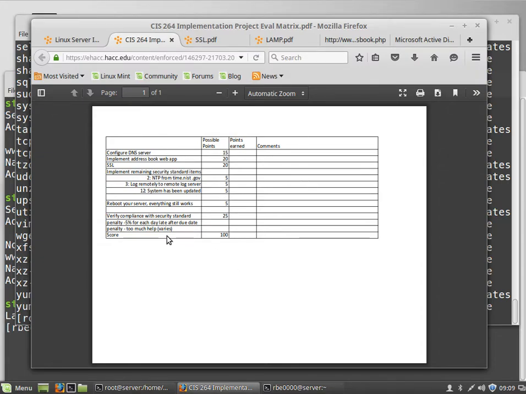So that is how you can check your server before you ask me to check it, and that is also how I will be checking it. So hopefully that will help you be confident in how many points you're going to get from your submission.